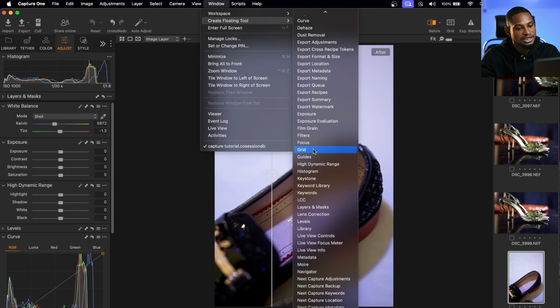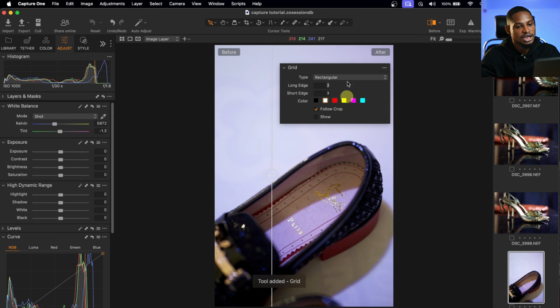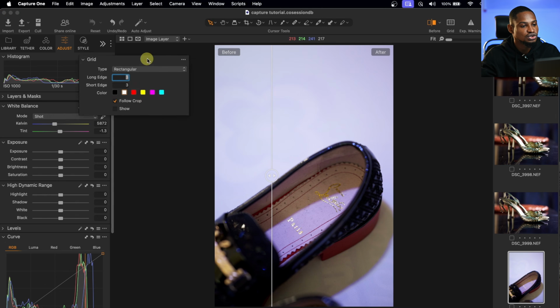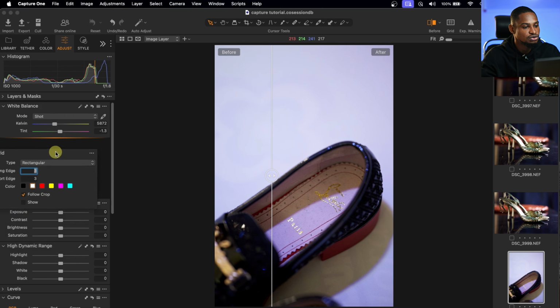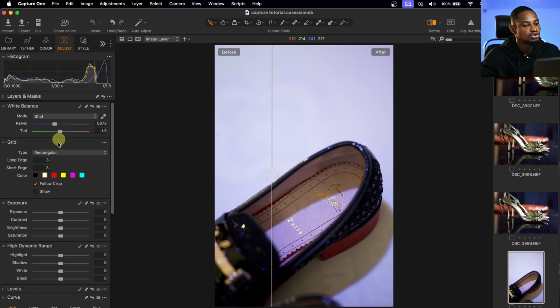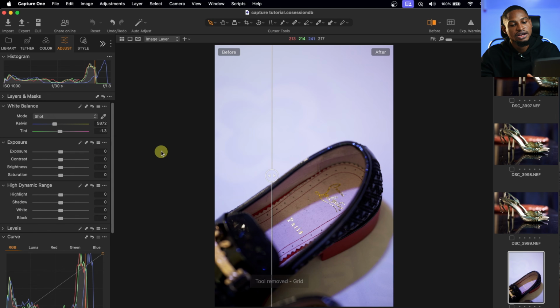So if you want to add grid, I can just click on grid. I'm just going to show my grid. And also, I can click and add my grid to this place right here. But I don't want to add my grid, so I'm just going to remove my grid. So I'm going to right click and just click on remove grids tool right here. And that's what you can do.